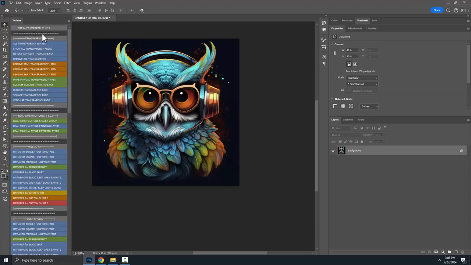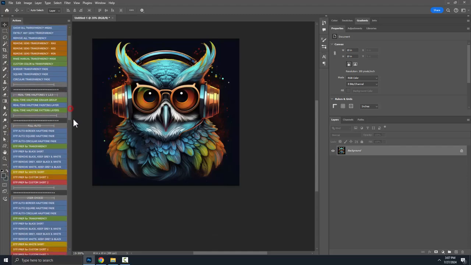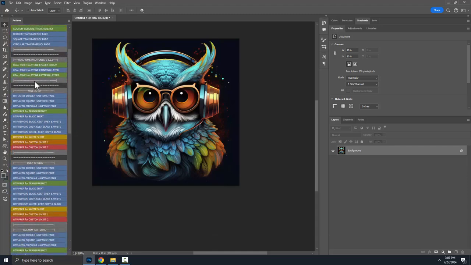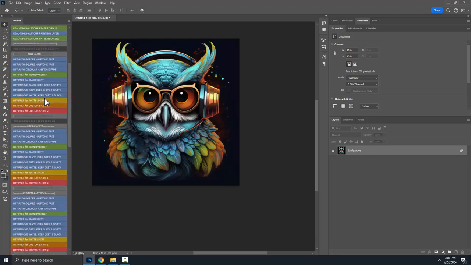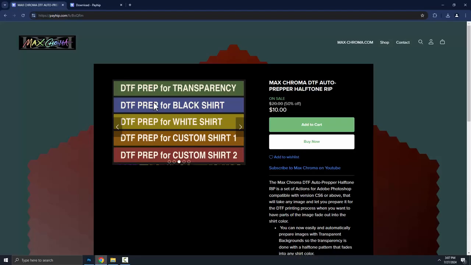So when we go to have an image like this, and we just pick, and I'll show you guys now, in the sections of the action, the first section here is transparency. And this would be if you already have some transparency in the image, or you want to add the transparency in manually before doing any of the half-toning stuff. So I'm going to skip that section right now. Also going to skip the real-time halftone section. And we're just kind of going over the original way that it worked with things like the prep for black shirt, white shirt, custom shirt 1, custom shirt 2. Again, it's just like these buttons: prep for transparency, prep for black shirt, white, custom 1 and 2.